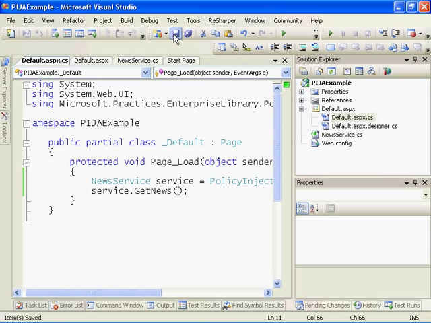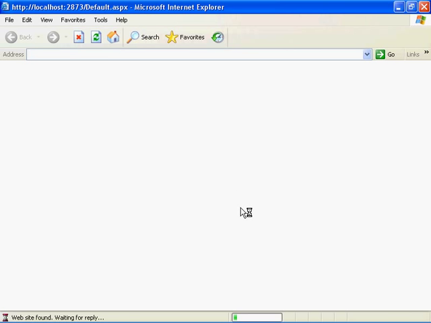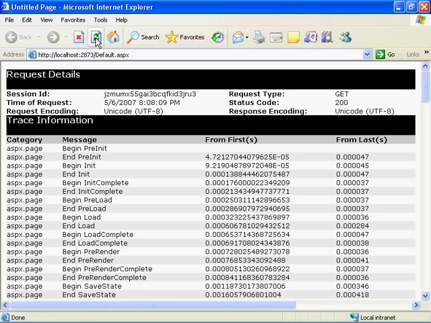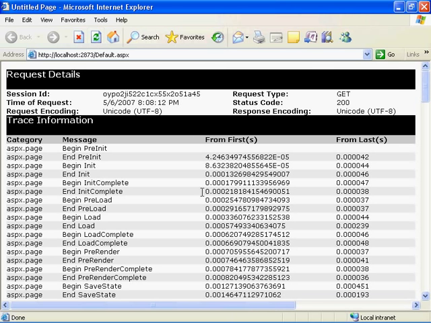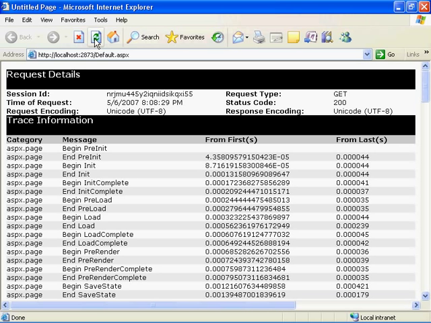Okay, and we're going to see that. So I'm going to go ahead and run this now. And what we're going to see in the trace is the "get news from database" message there, which means that method was actually called. And if we refresh it like I am doing now within 15 seconds, you'll notice it's not being called anymore. That's because the policy injection block intercepted the call and is grabbing the data from the cache itself because it cached the information after the first call. So again, within the 15 second time span here, you're not going to get those messages and the method is not being called.